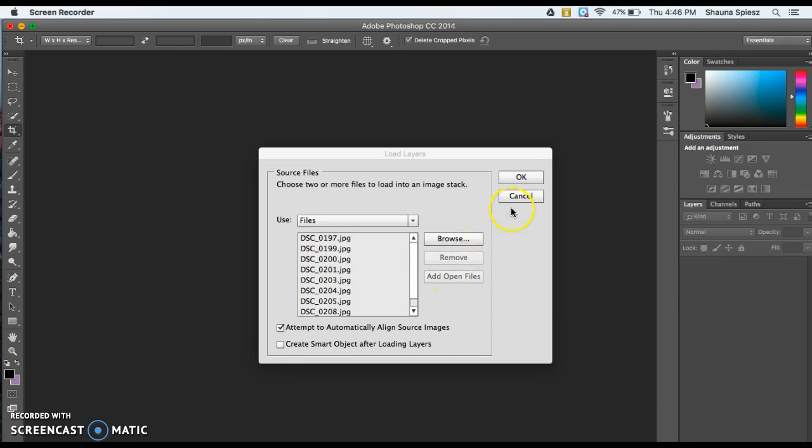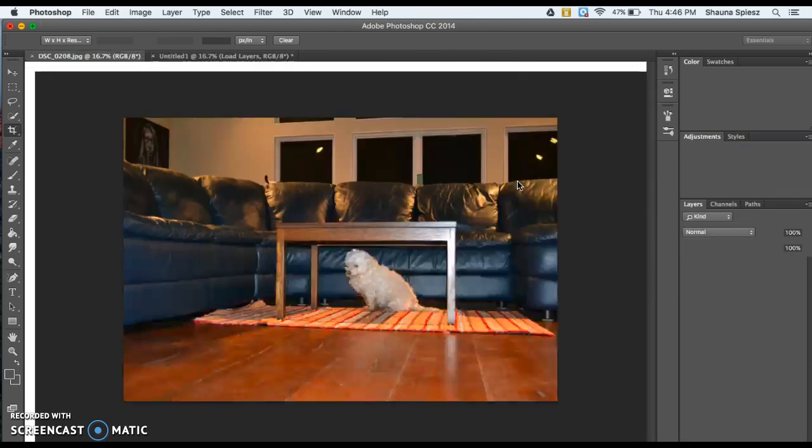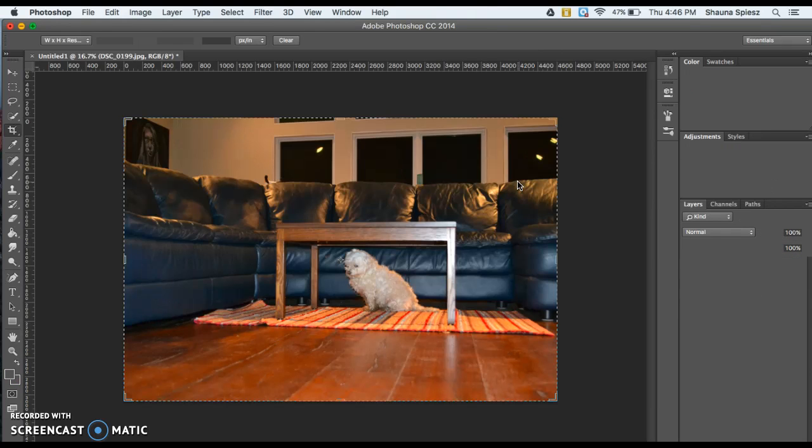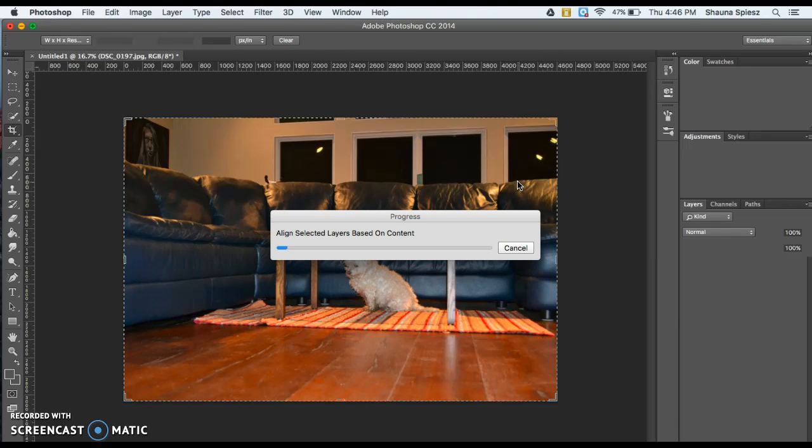So now I'm going to hit OK once I made sure I downloaded my images and I checked off the box. And what it's going to be doing is taking a little bit to line up all of my pictures. It's going to make sure that the couch and the table are in the exact same spot in every single picture. That way when I start to erase and start to bring back parts of the image, it's all going to be in place and look more complete. So it's going to take a little bit, just like with the contact sheets.